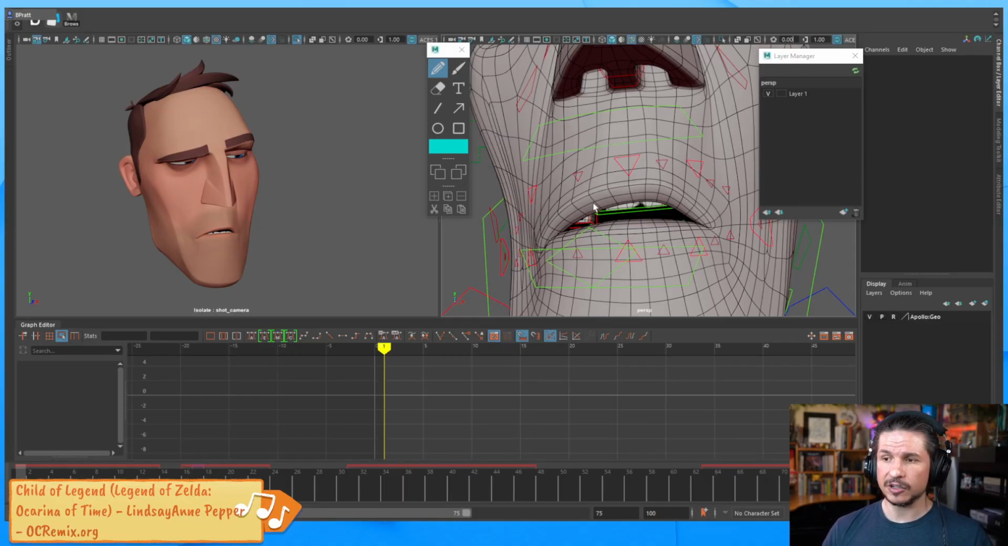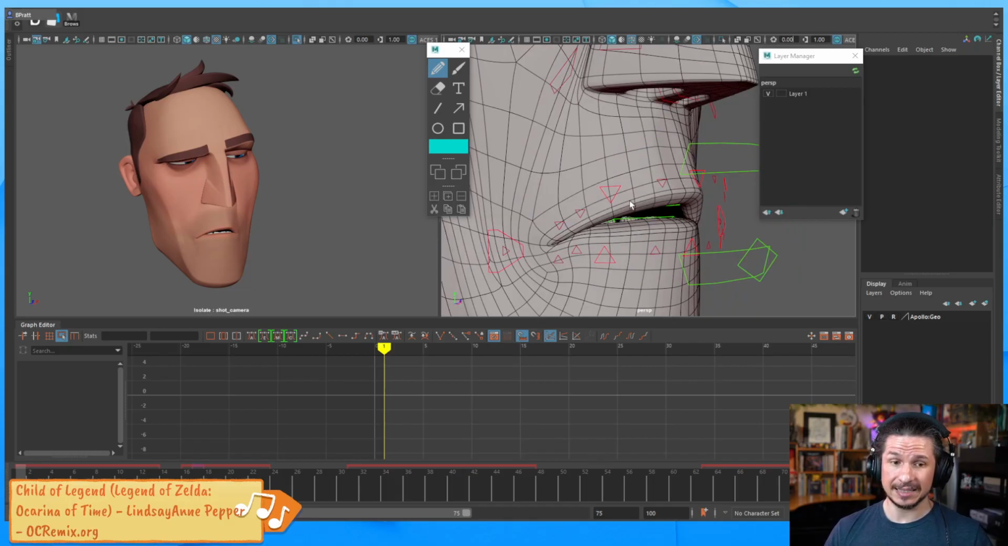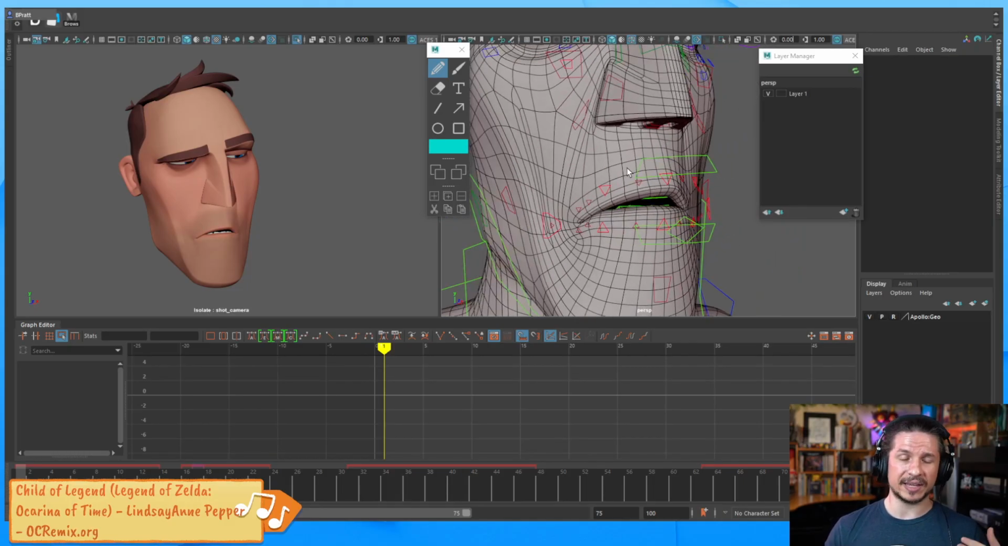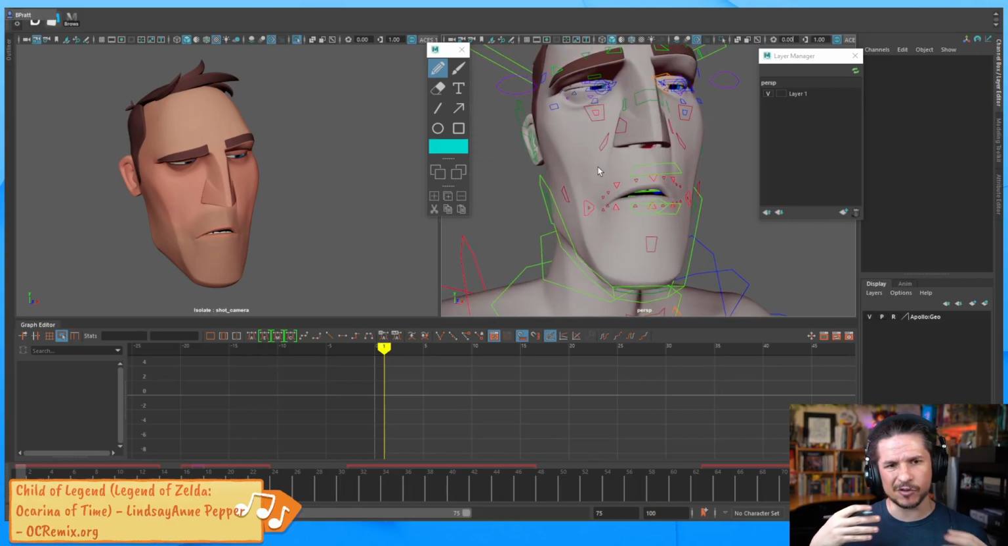So that's not too bad. And that's a pretty high detailed rig here. If you're doing more of a gaming rig, you could get away with less than that. So yeah, don't worry about having a ton of loops. The more loops you have, the harder it is to make tweaks, and the more it's just going to deform in weird ways. So, hopefully that helps.